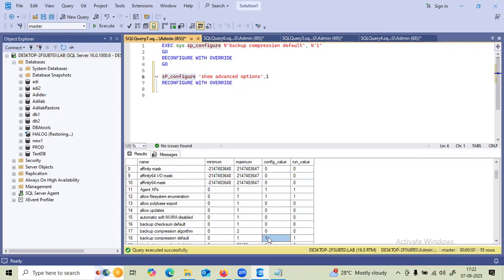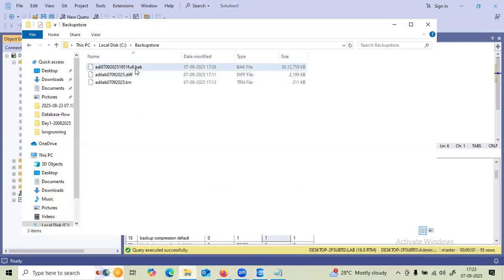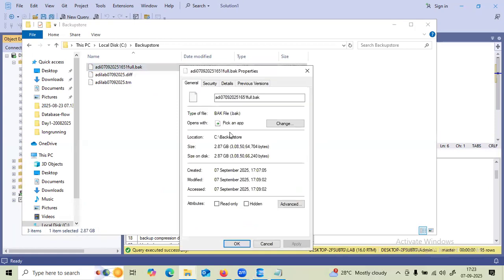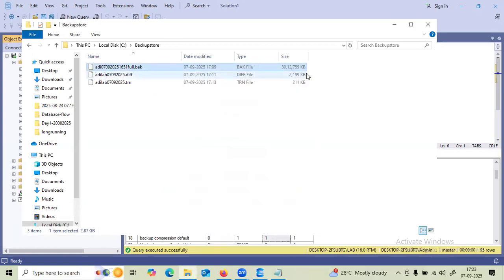So now we can see the difference by taking the backup with compression and without compression for the AdiLab database. Right now we took the database without compression. That came around 2.87 GB. Here I took the full backup that came like 2.7 GB without compression. If I take the backup without compression, what will it do? The disk will fill very fast. So that is the reason we always have to go for compression.